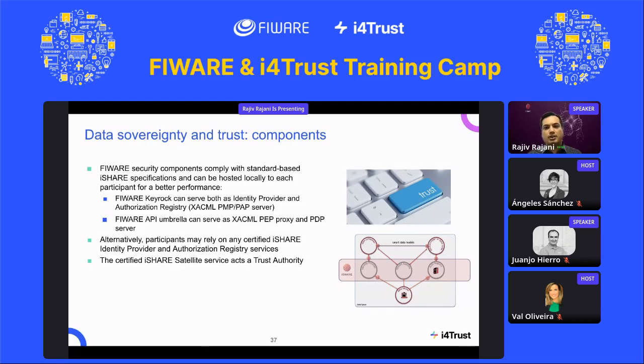You share your data and you remain in control, and the receiver of the data is also assured that they are getting the data from the right source. And they can trust that information because it is being received in a trusted environment.